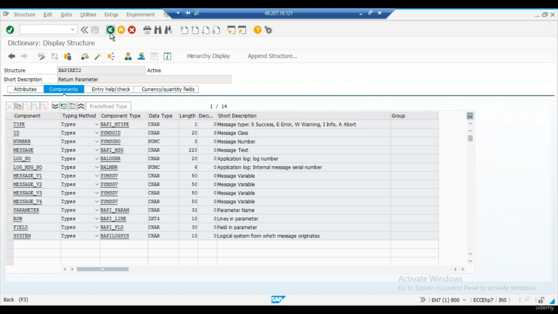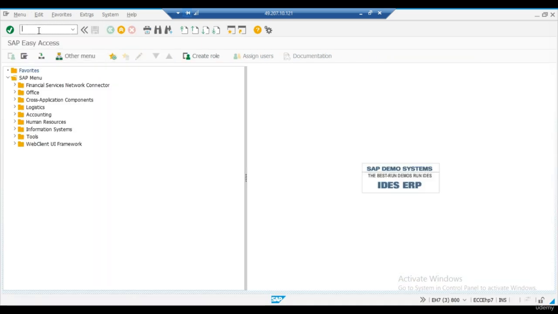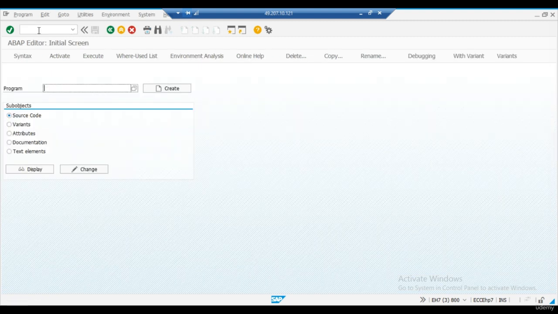It is highly recommended, strongly recommended, to receive this exporting parameter. Okay, right. So let's go to SE38, and there we will create our program where we will call this BAPI function module.